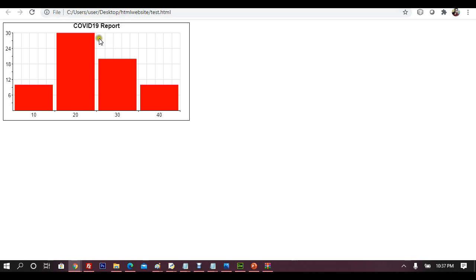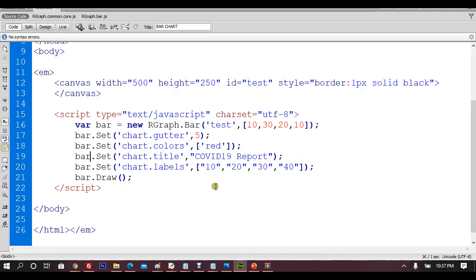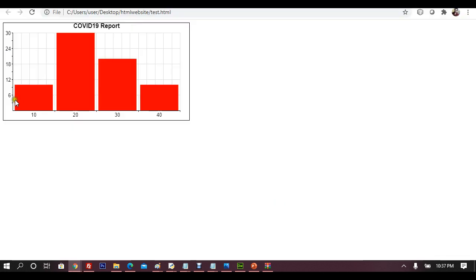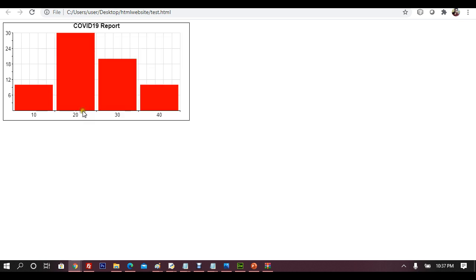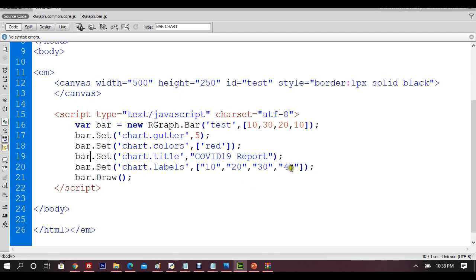So this is the COVID-19 report and these are the labels. Now what do you call labels? I can clearly see 6, 12, 18, 24, 30. Now 10, 20, 30, 40, you're going till 40, right? So it's already been divided till 40. Basically labels are these 10, 20, 30 and 40 on the bar chart.